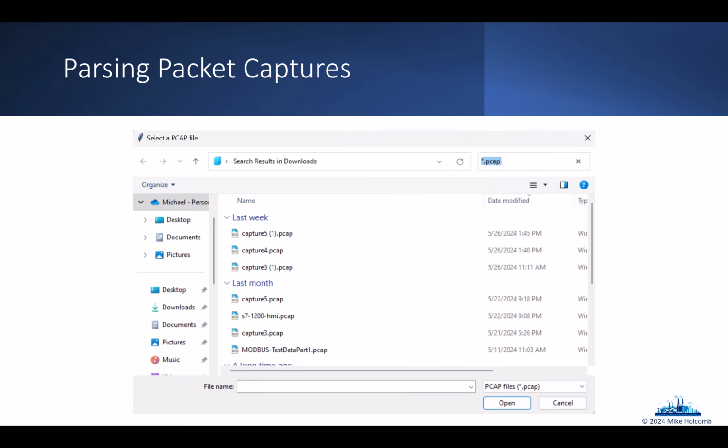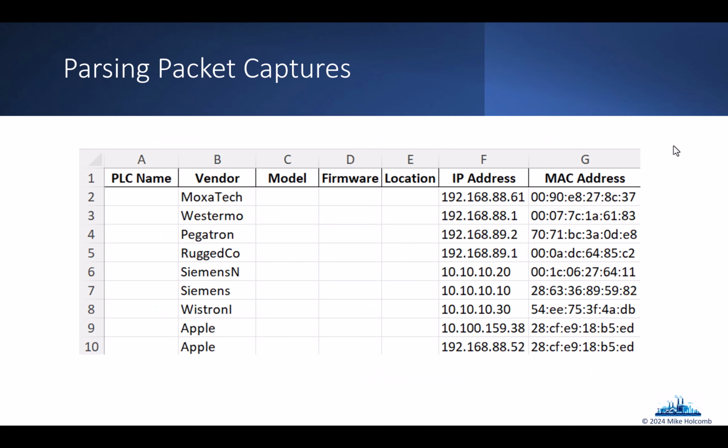Boom. As soon as you run that Python script, it asks you where you want to pull the file from, the packet capture that you want us to read and interpret or parse. So you can see here we pick any of our packet capture files and it'll go through, it'll parse out the IP address, the MAC address, and again, it maps the MAC address using the first half to the associated vendor. So we can see, oh, there's some Siemens devices on the network. There's a Moxa. And there's some Apple devices that might or might not be supposed to be there.